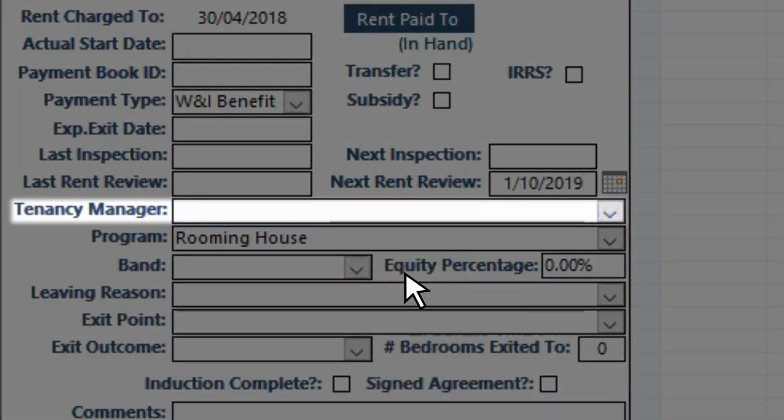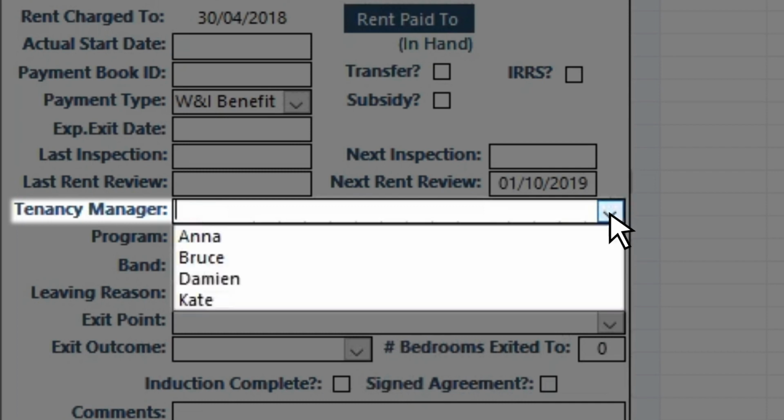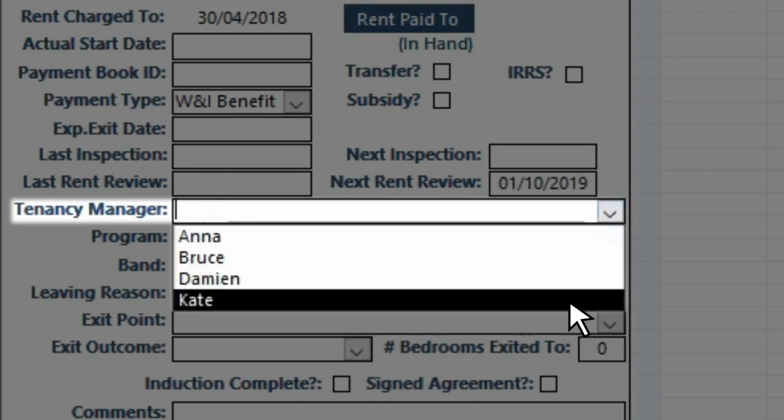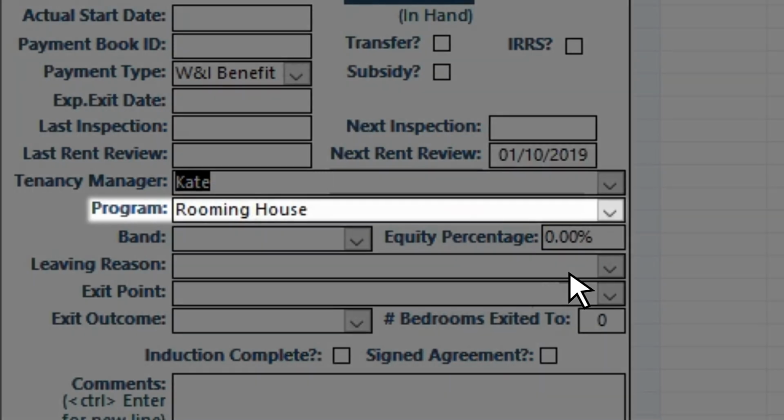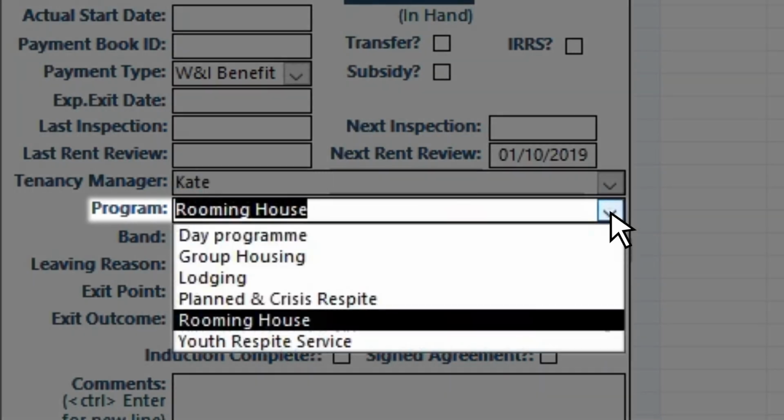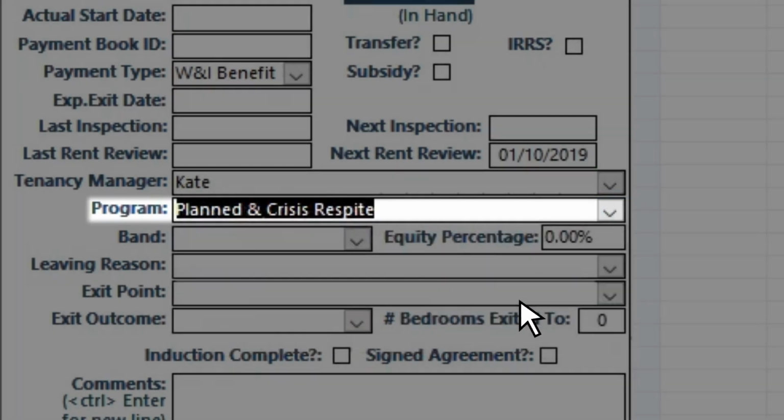The Tenancy Manager field is a drop-down list, and this is the person or organisation who are responsible for looking after this tenancy. Because we've entered a property manager for the property, their name defaults through here. If this is incorrect or blank, we can use the drop-down list to select the appropriate manager. We also enter the program the tenancy is in, and Neil is in our crisis housing program, so we'll select crisis housing from the list.